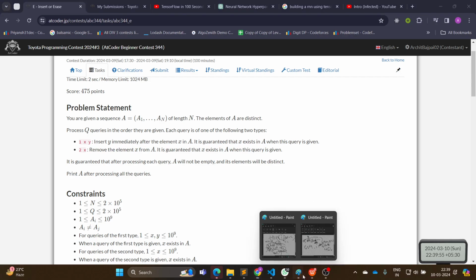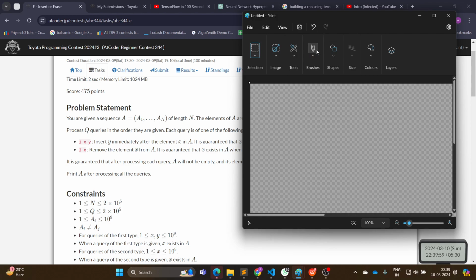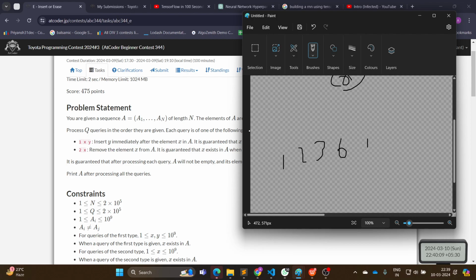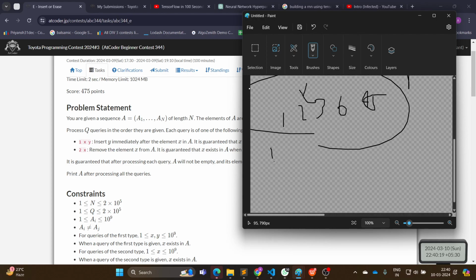That means if my array was something like 1, 2, 3, 4, 5, and I want to insert 6 after 3, my new array would become 1, 2, 3, 6, 4, 5. Or you could have another query in which you have to delete elements. Let's say I give you query 2 comma 2 and you want to delete 2. So you would just delete this and the array becomes 1, 3, 6, 4, 5.